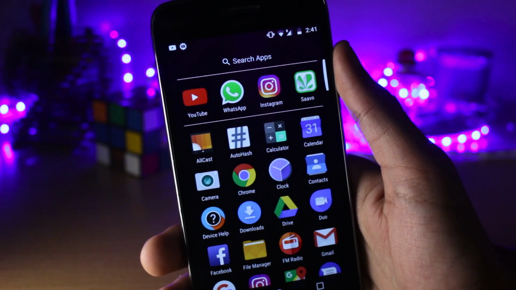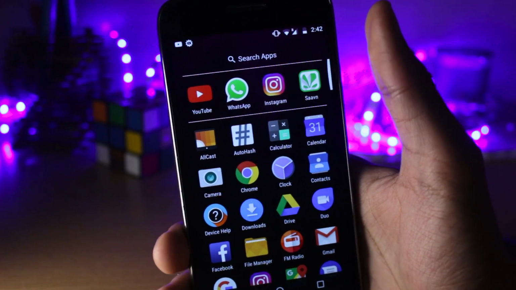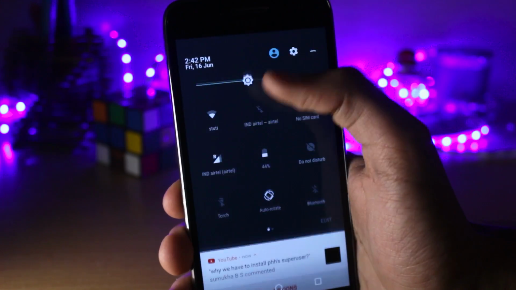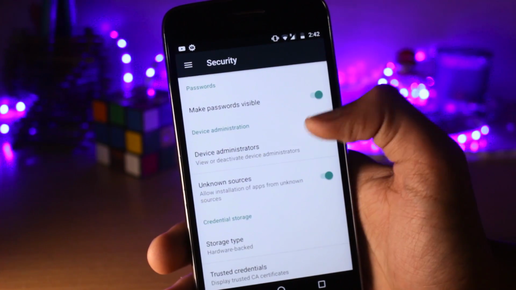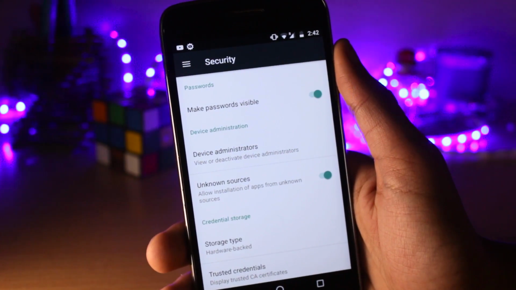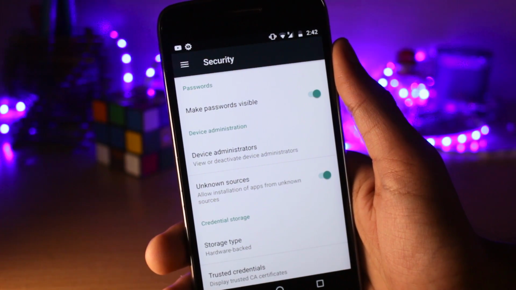So the first step before installing the Nova Launcher and the Google Now cards would be to go up to the settings menu and make sure in the security section you have the unknown sources box ticked. This will let you install third-party applications just in case you need to install them.